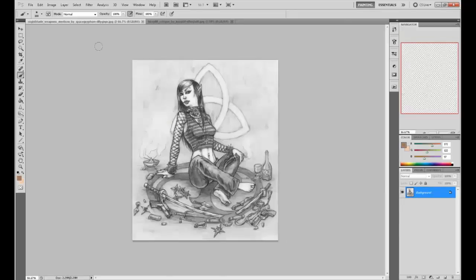Alright. Next step is faces. So Space, you always have the same kind of issues with the faces that you draw.